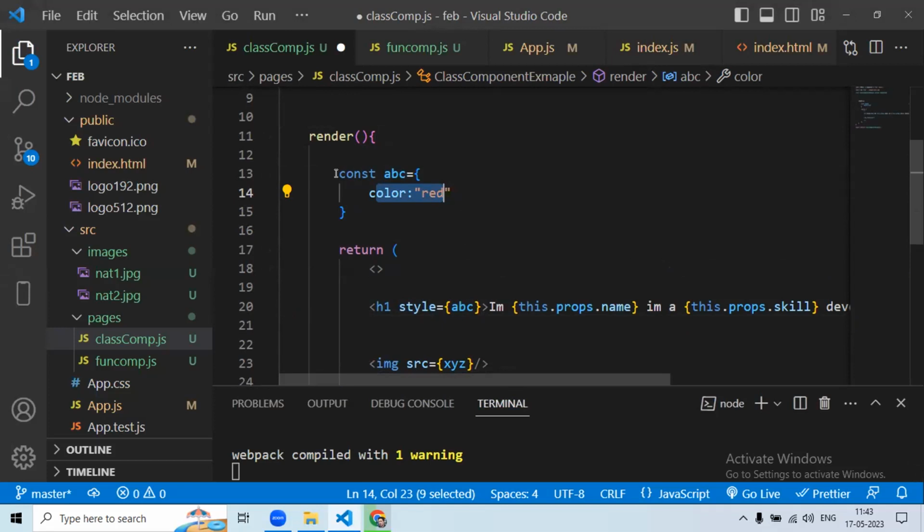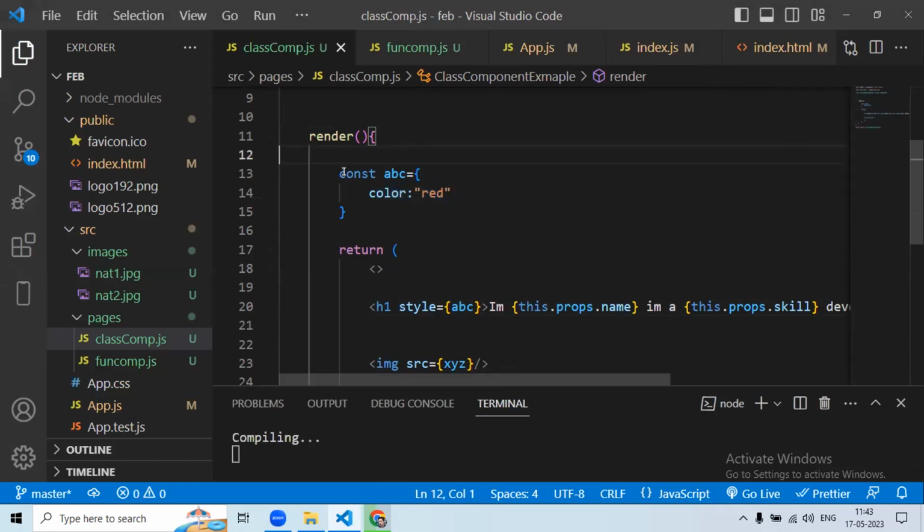In a class component you do this in the head, but there is no head here. You have to do it below the render and above the return. The same goes for a function also. You can do the same thing for a function too.